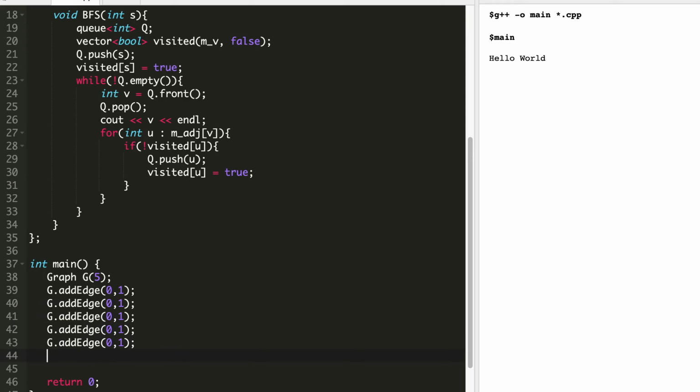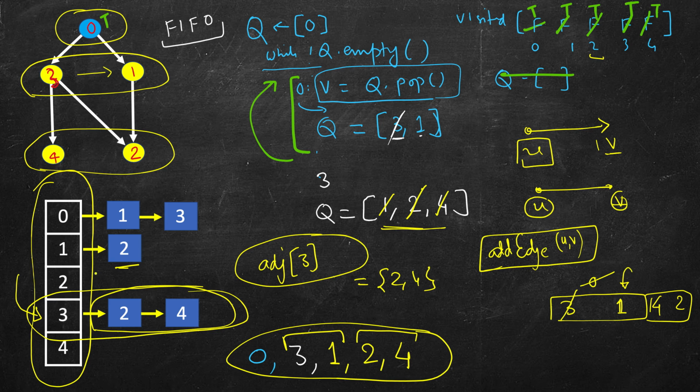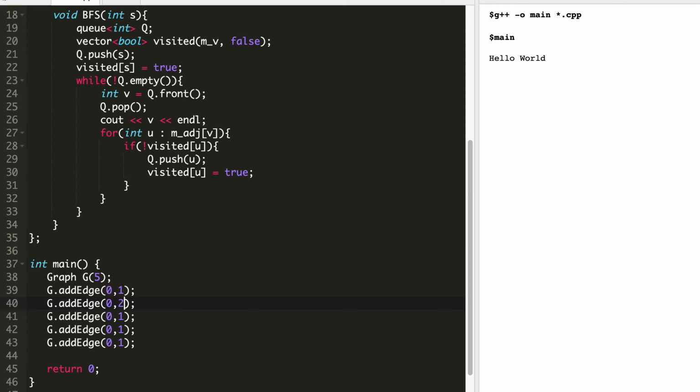Three, 4, 5. So 0 has 1 and 2, 1 and 2. Then 1 has 2 and 3 has 2, 4. So these are the 5 edges in our graph.